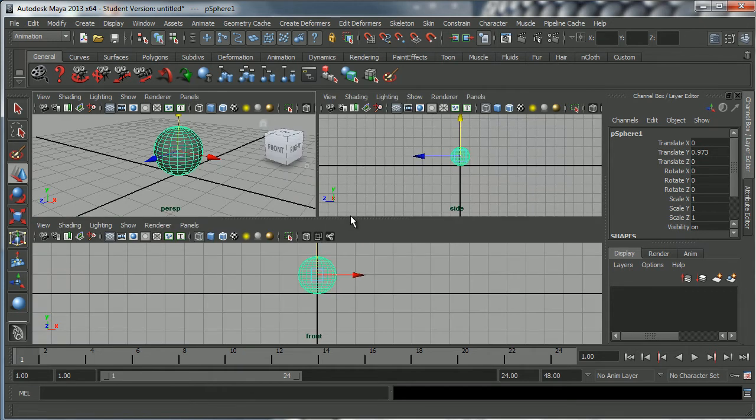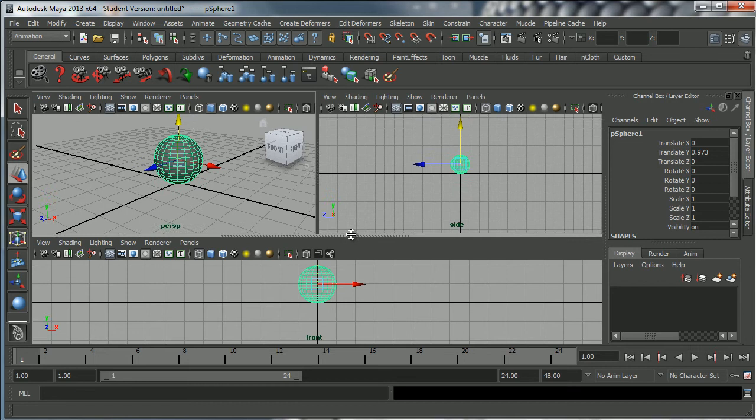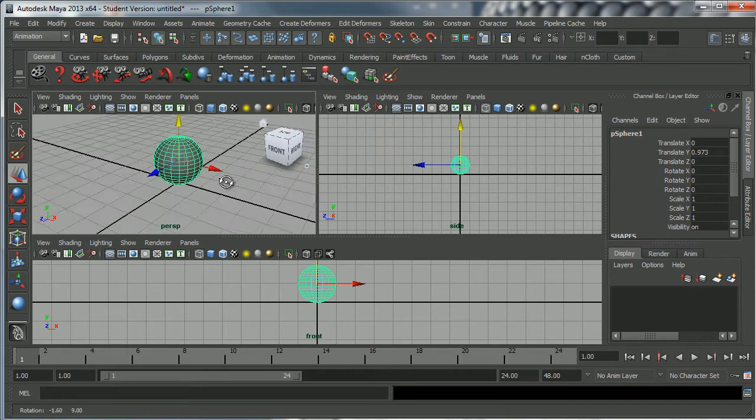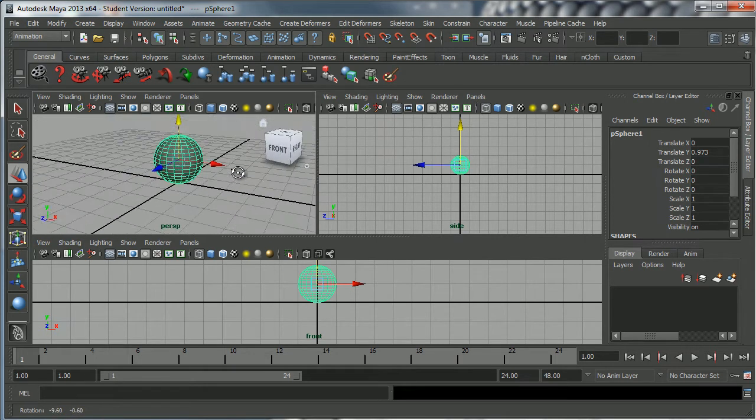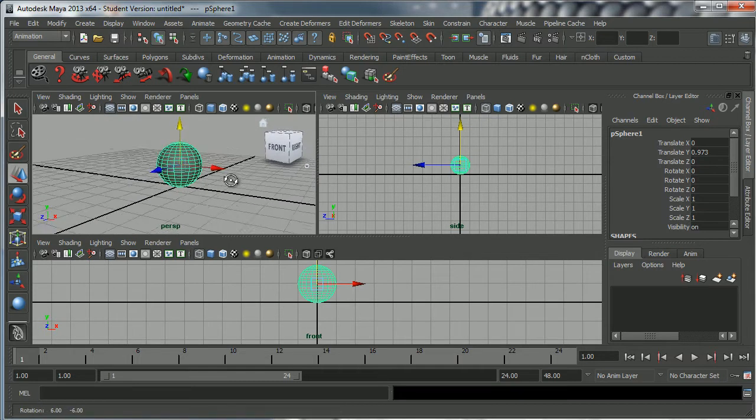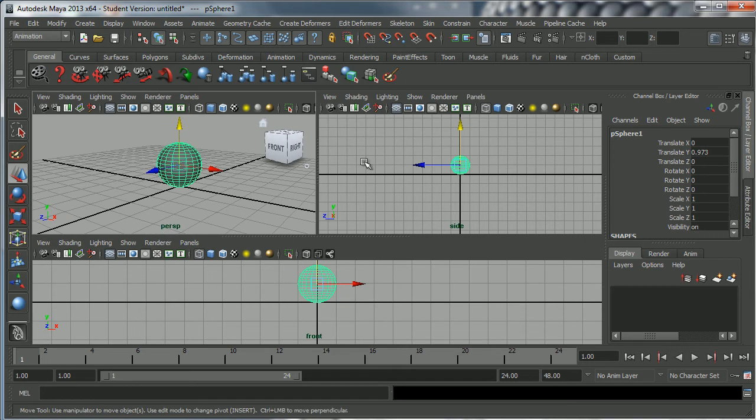And now we have a 3-way split viewport. Now the reason we want this is that you often want to be looking at a ball or your character from several different angles at once. We'll get into this in more detail later on. But for now, let's just talk about how you might set up your shot for animation.